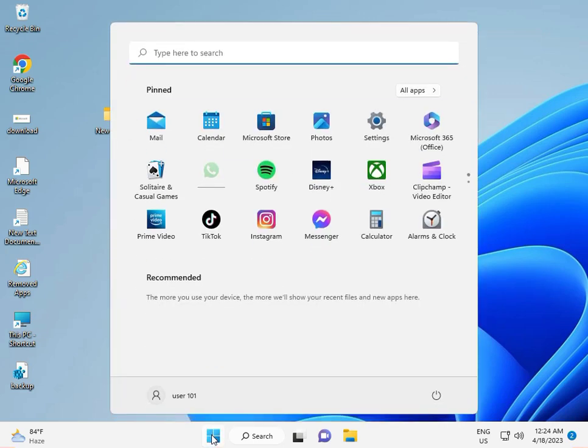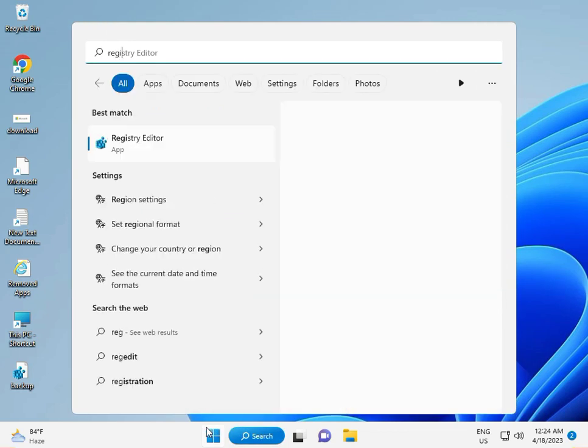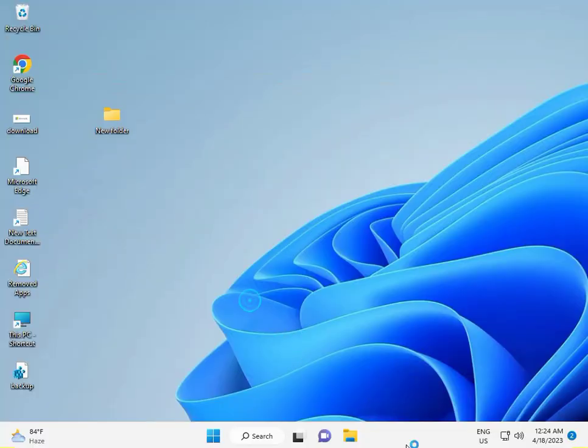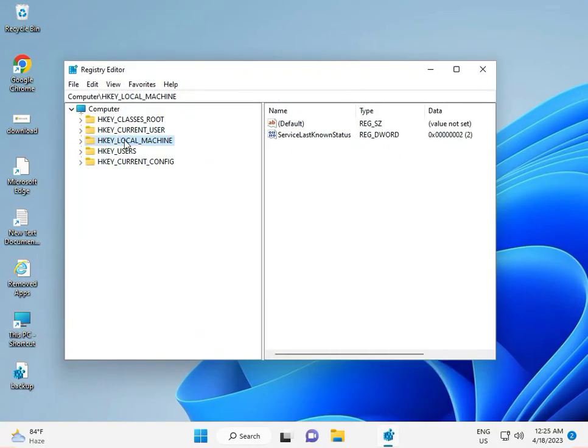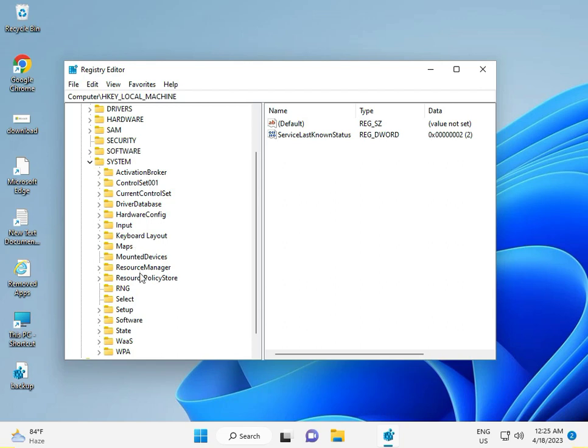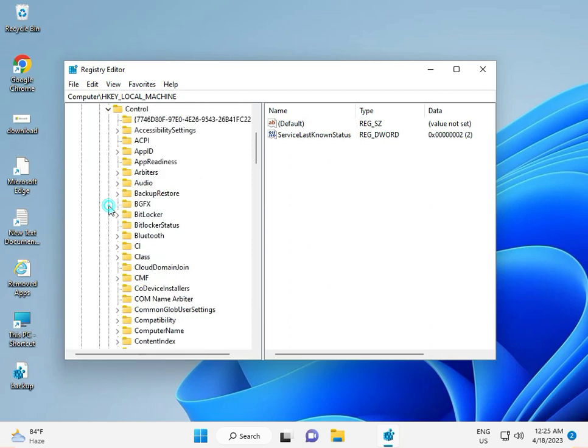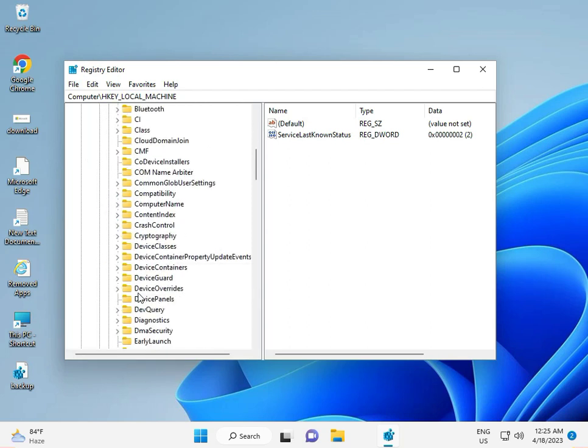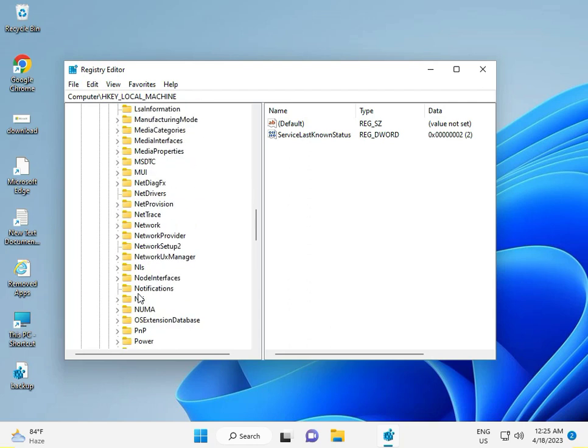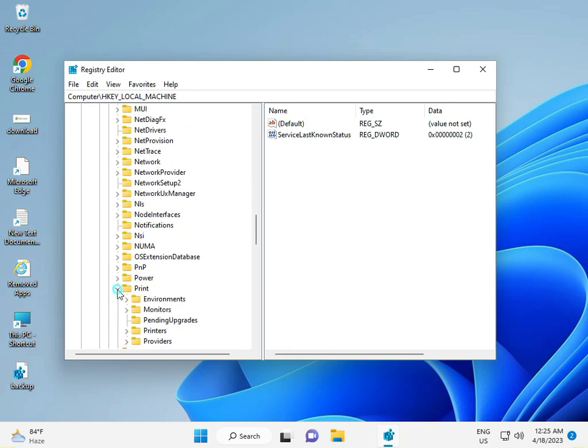Then the next solution, guys, is the registry. Open it and select Yes. So, guys, in HKEY_LOCAL_MACHINE, expand System, then CurrentControlSet, then Control, then find the Print options. Coming to the P series, this is Print.